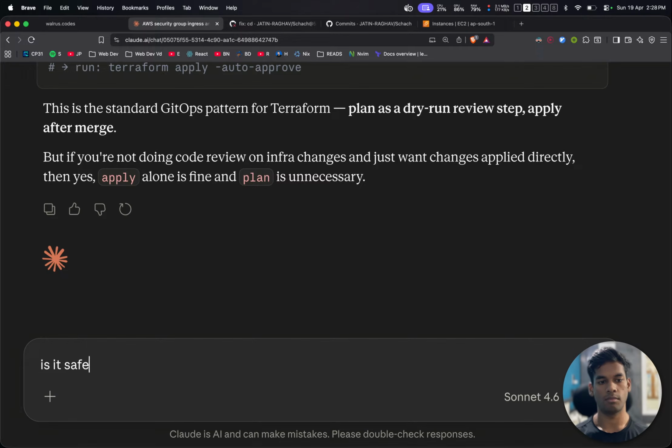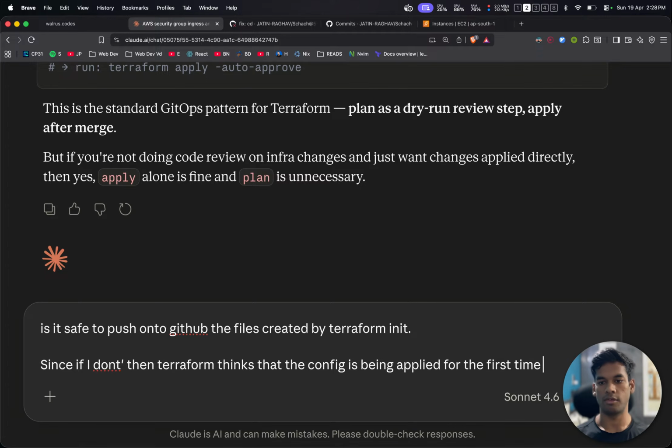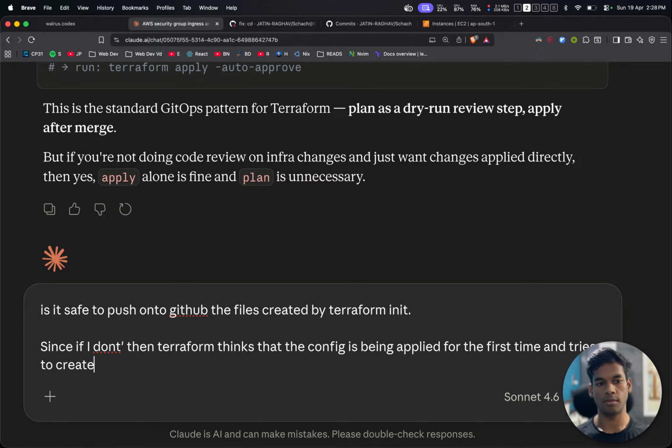is it safe to push onto GitHub the files created by Terraform init, since if I don't, then Terraform thinks that the config is being applied for the first time and tries to recreate things which already exist, and this leads to a conflict.